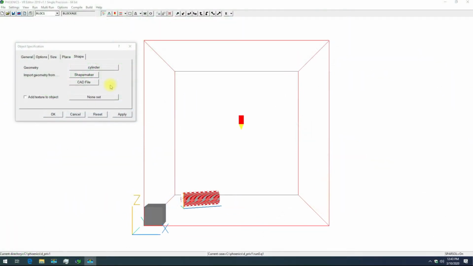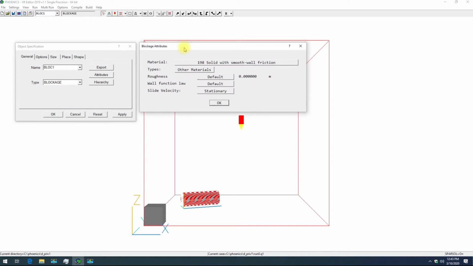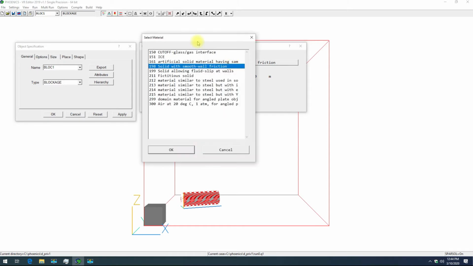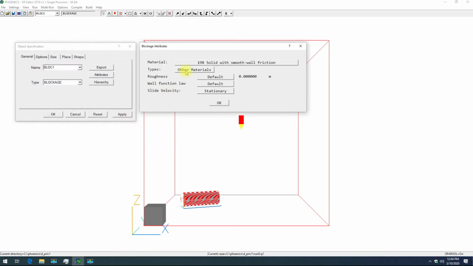For this object, I'll go to the General tab and click on Attributes. This gives you access to the material, roughness, wall function, and slide velocity of the object. The default material for a blockage object is the 198 solid with smooth wall friction. Another common material type is 199, which is just the same but without any friction. You can choose between different materials by clicking on types.